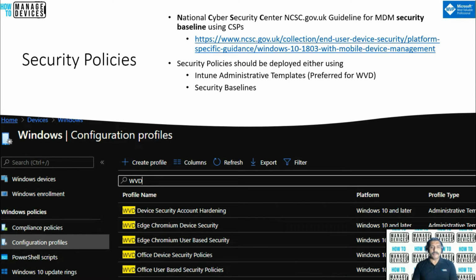Another option, which is my favorite for WVD, is administrative templates. The best option in my experience is to use Intune administrative templates for WVD deployments. This gives more granular control over selection of policies and deployment. As you can see, you can deploy these types of security policies to device groups. Device-based policies can be deployed to device groups, and user-based policies can be deployed to user groups. As you can see in the slide, I have deployed some Chromium policies to users as well as to the devices, etc. Same for Office security policies as well.